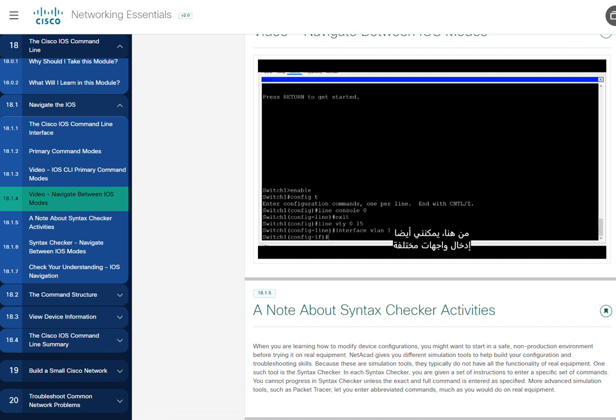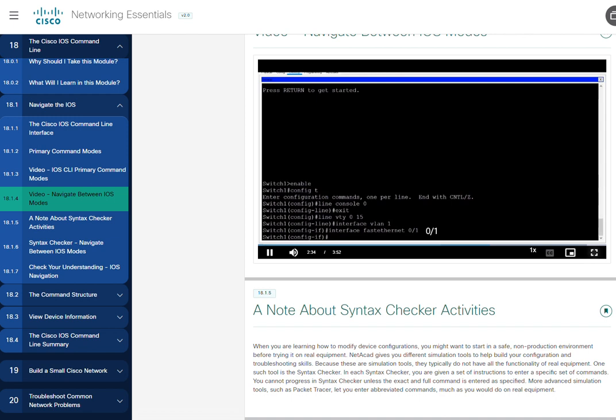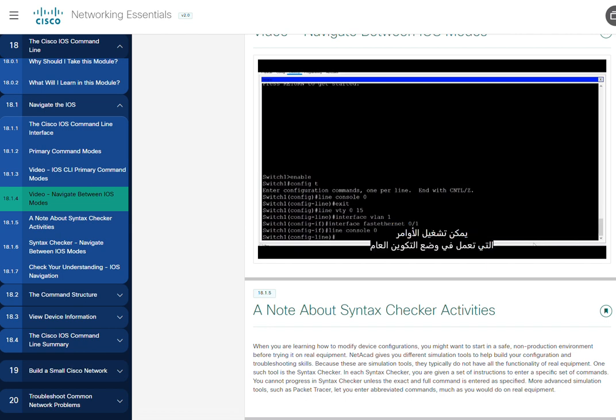From here, I can also enter different interfaces, like interface fast Ethernet 0/1. And as long as I don't see an error message that I've typed an invalid command, I'm in interface config mode for fast Ethernet 0/1. I can also move directly to the line console 0. Commands that are normally run in global config mode can also be run from any of the sub-configuration modes as well.